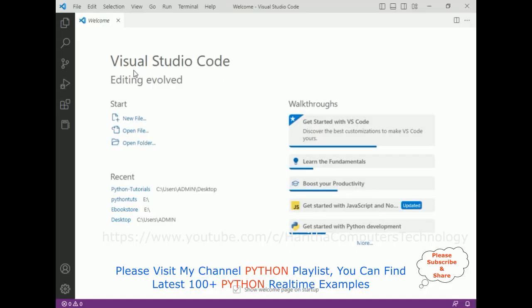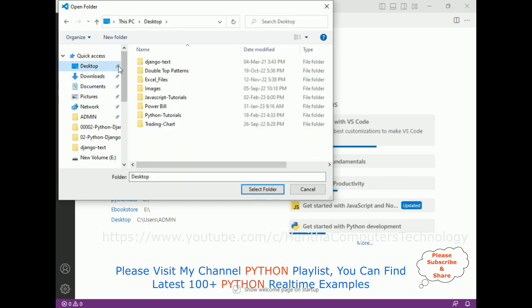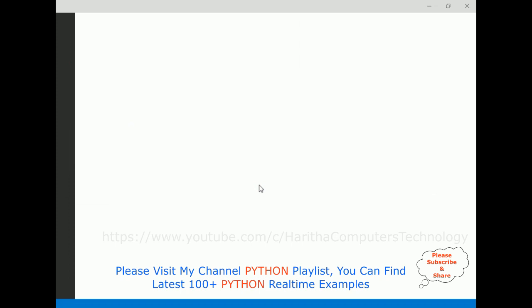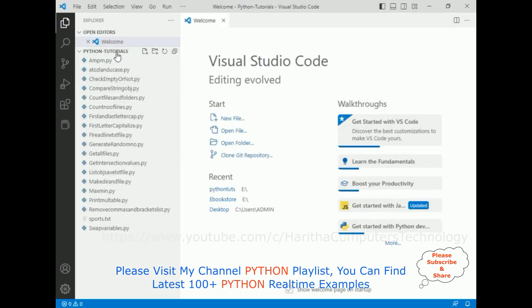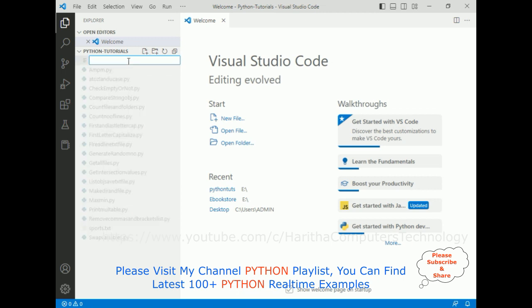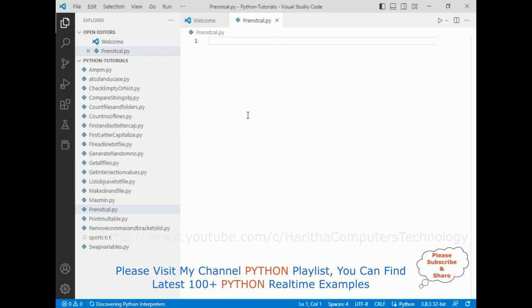For this video tutorial, I am using Visual Studio Code. First, let's open our folder which I have created on my desktop, and the folder name is Python-tutorials. Let's select that folder. And here the Python-tutorials folder is added to our VS Code Explorer. Now the next step, we'll add our new Python file, previous and next calendar.py, and here we got a newly created Python file open.